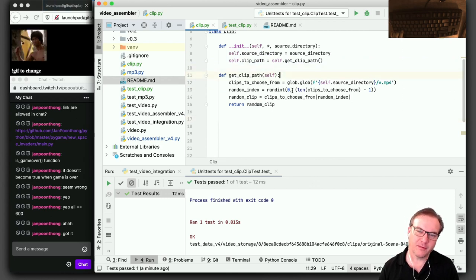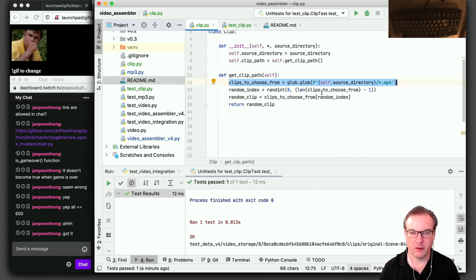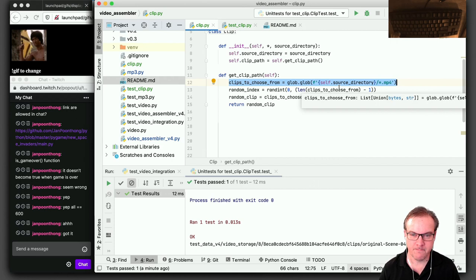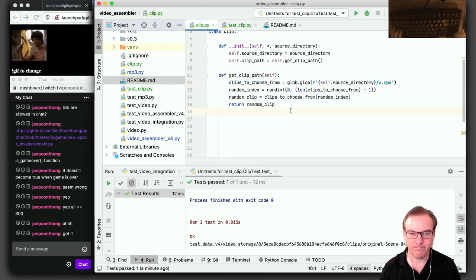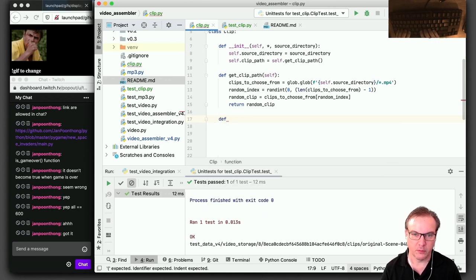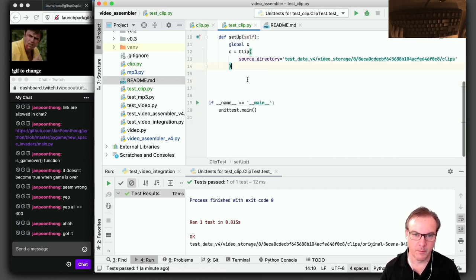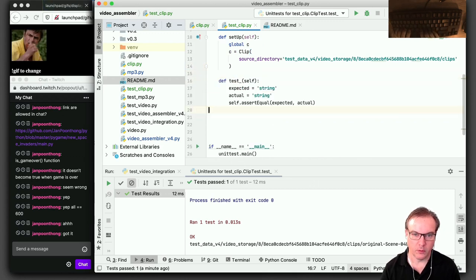Still, it feels like this should be tested. But you're just doing a glob over a directory, picking one at random. That's fine. So, duration. Actually, let me set up the test first so we can do it actual TDD style. So here's our test.